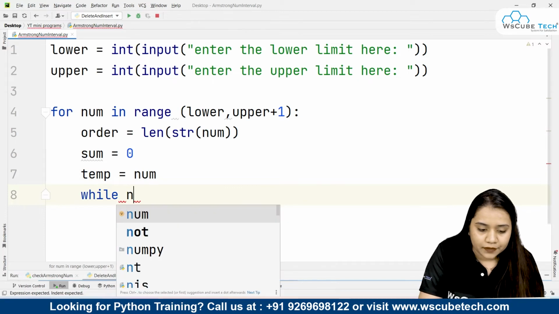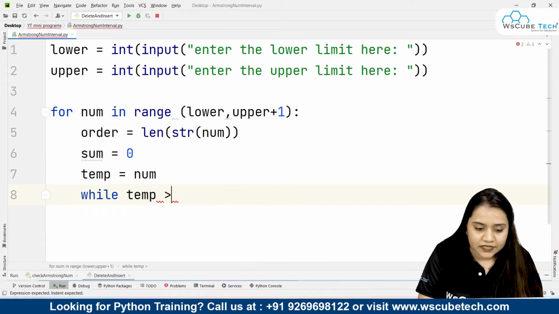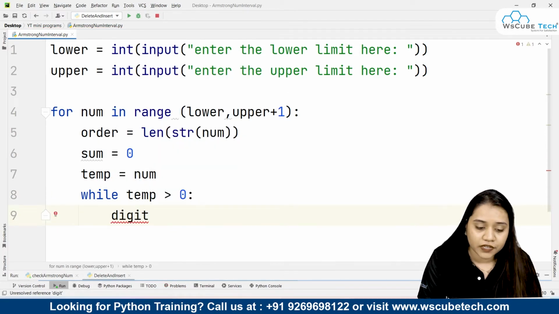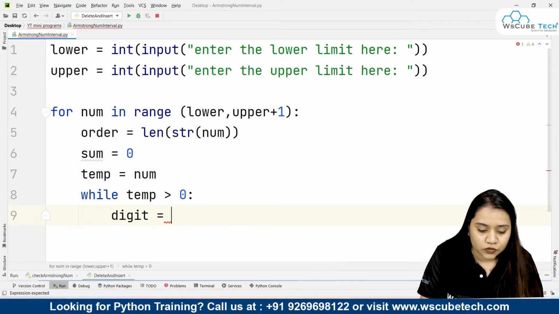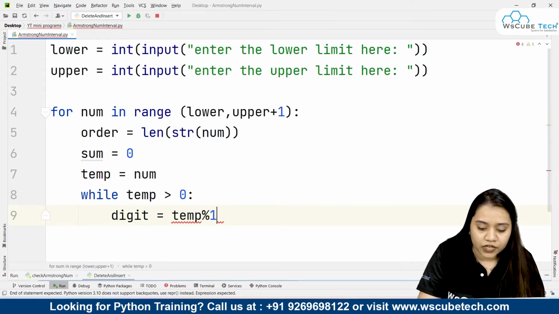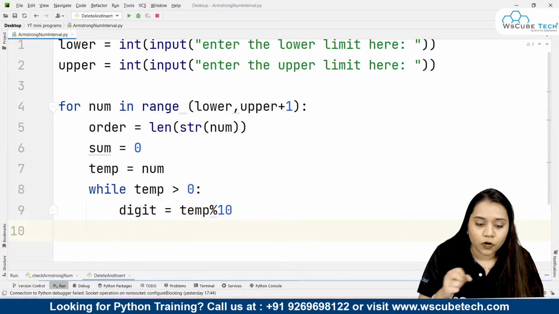So while temporary is greater than 0, in that condition what do we need to do? We need to first find the digit. We need to obtain the last digit over here. So digit is equal to the temporary variable divided by 10, whatever remainder we get. So this is how we will obtain the last digit.